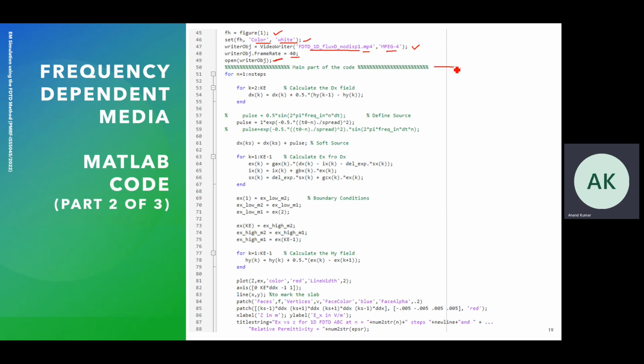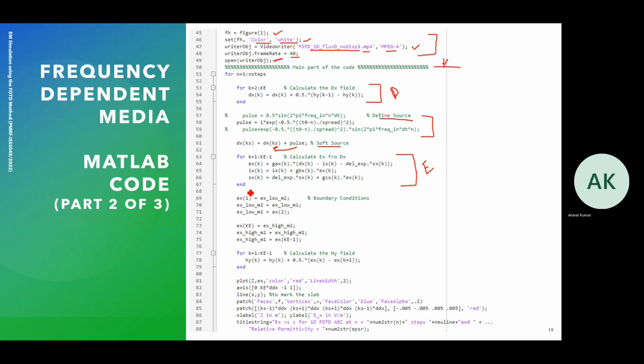Now this is for writing the video file. From here, the main part of the code starts. So these are the update equations for the electric flux density D. Over here, you define the source. Then after you have defined the source, you add it as a soft source over here using a pulse. Then this particular set of equations is for the electric field that we saw in the formulation.